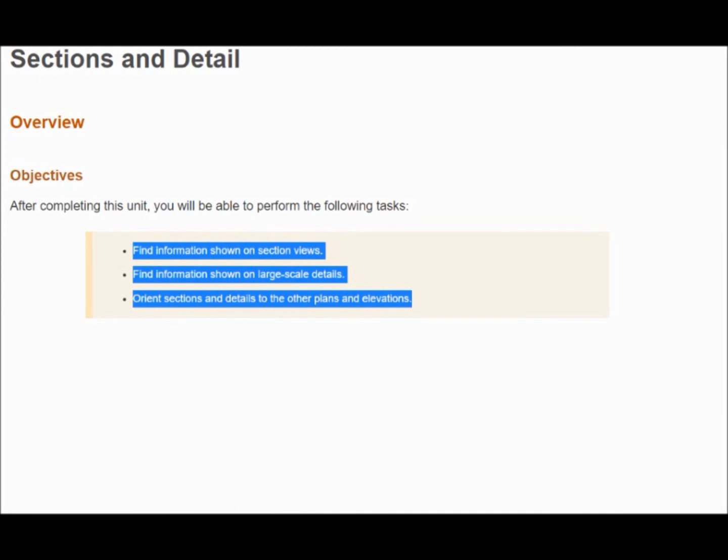Sections and details. After completing this unit, you will be able to perform the following tasks. Find information shown on section views. Find information shown on large-scale details. Orient sections and details to the other plans and elevations.